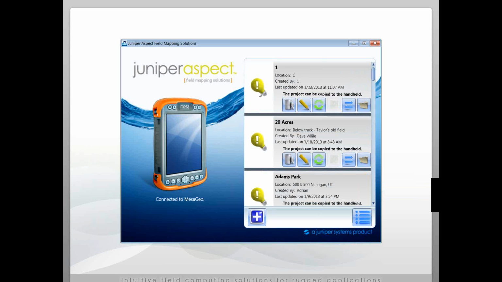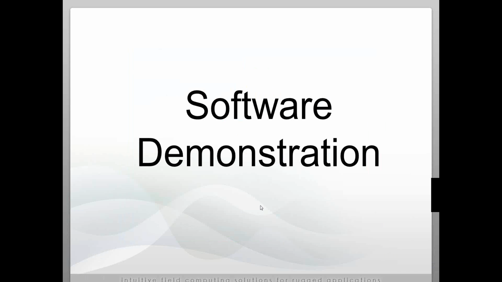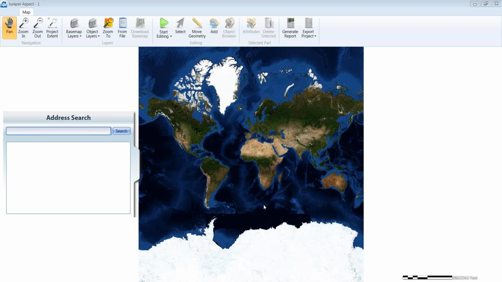So let's open this new project here. Right now you see it's not synchronized because I have my yellow light bulb here. But I don't want to synchronize just yet. I want to add some data to it and get a base map. So I'm going to open up this project. Hopefully it'll open for me cooperatively. Close this. And it's opening. There it goes.